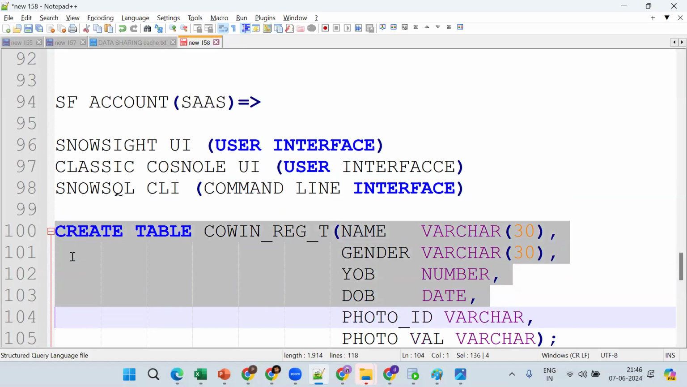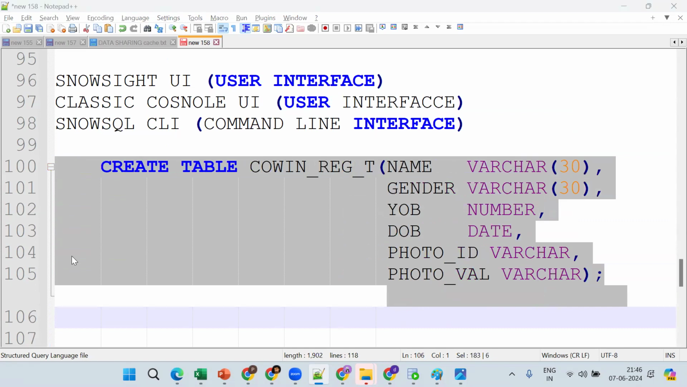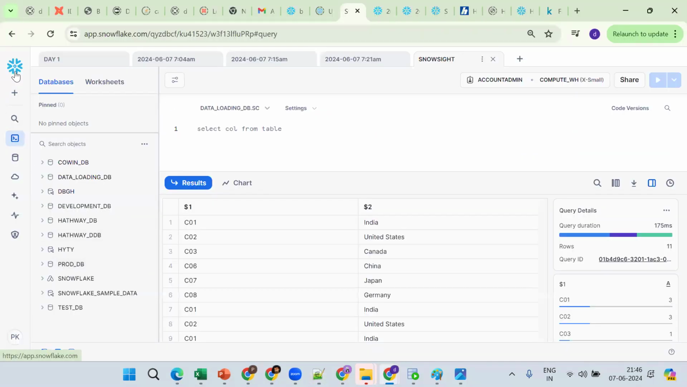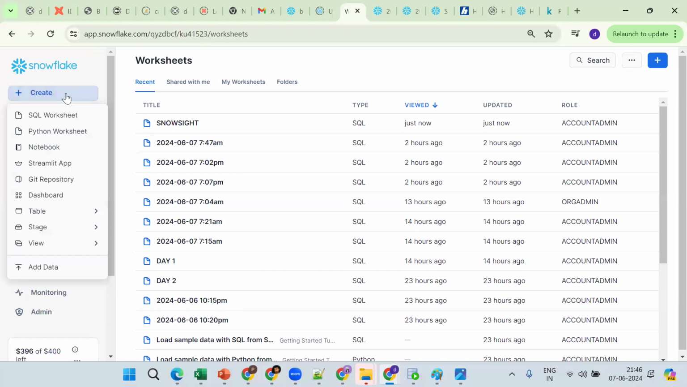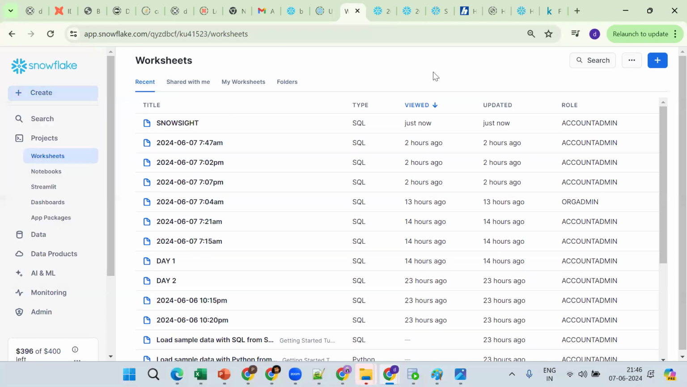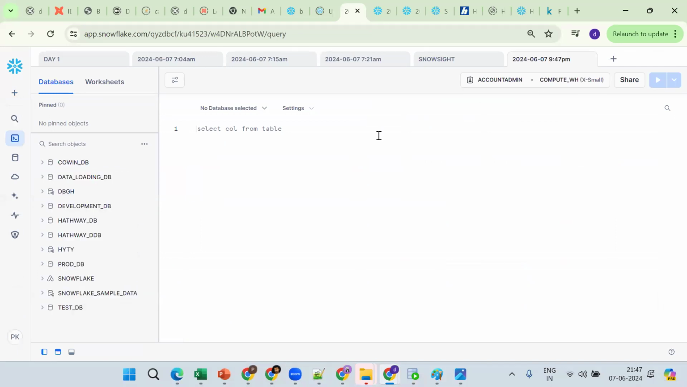Now what happened? Copy the same value and try to execute. Tell me where I should click to open the SQL worksheet. Anybody tried at least creating an account? You can click here, SQL worksheet, or click the plus symbol, SQL worksheet. Now try to paste. And what is the shortcut to execute? You can execute here. And what is the shortcut?